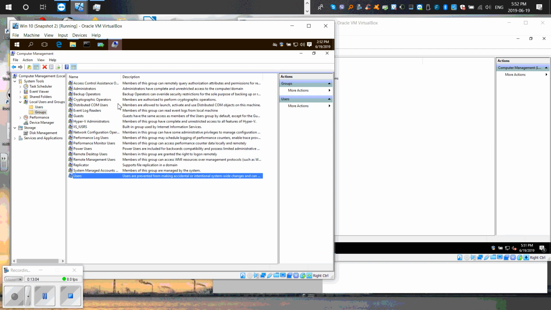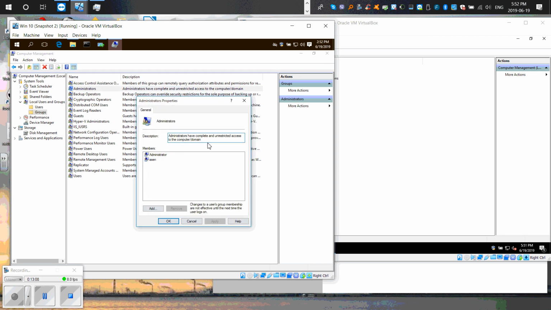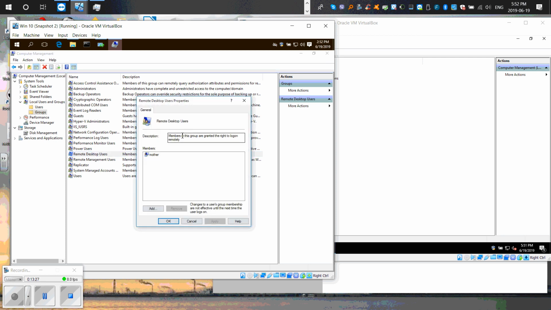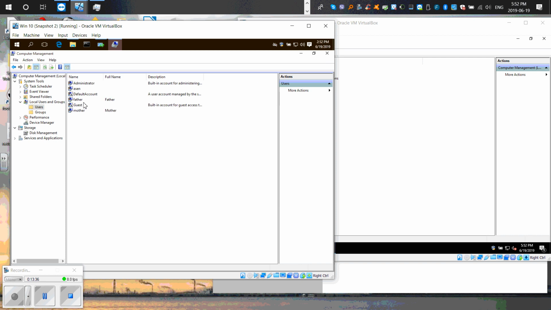Let's see what it says for the administrators group. Administrators have complete and unrestricted access to the computer and the domain. So these are the most powerful. That's the most powerful group. So if you would like someone to do everything, that's the group they're supposed to belong to. And let's see about the remote desktop users. Okay, so remote desktop users, members in this group are granted the right to log on remotely. Okay, that's important because we're gonna make our father a member of this group too.